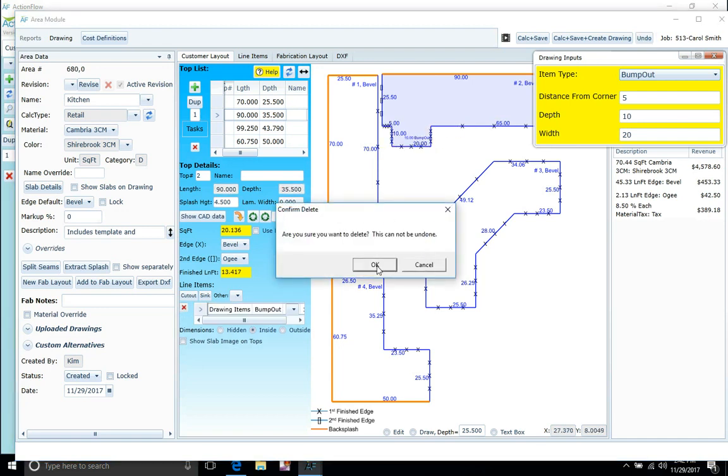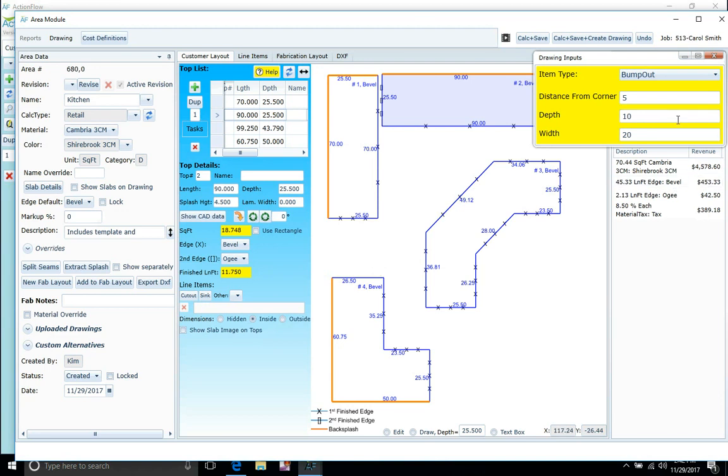If you wanted to make a notch or a cutout into the top, you could actually do a negative bump out, and that'll actually put the notch inside the countertop for you like so.